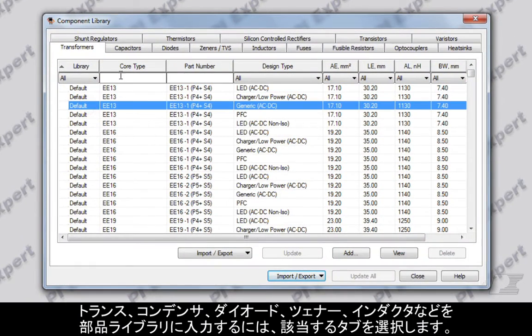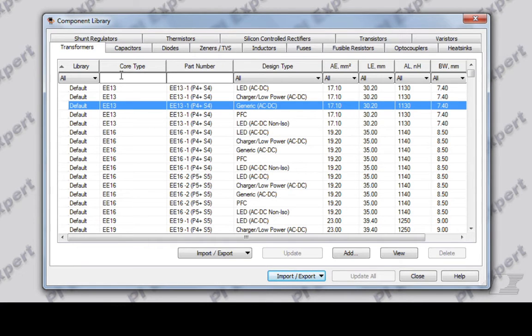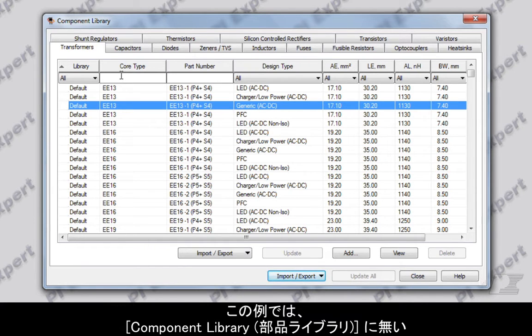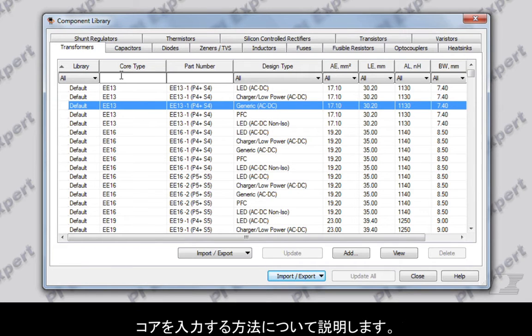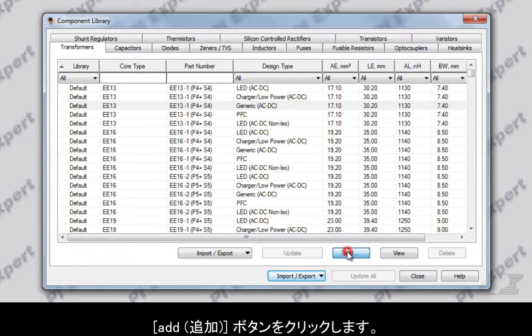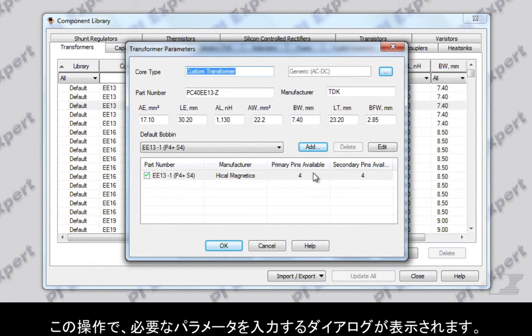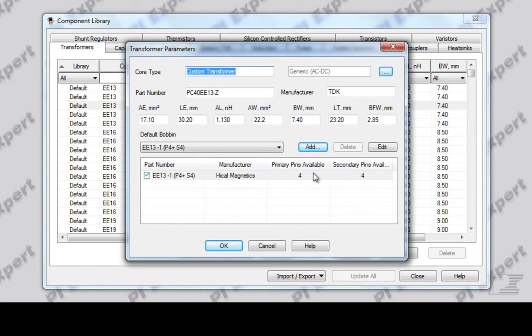You can enter transformers, capacitors, diodes, Zeners, inductors, etc. into the component library by selecting the appropriate tab. In this example, I will show you how to enter a core which is not present in the component library. Select the Transformers tab. Click the Add button. This opens up the dialog through which you will be asked to enter the required parameters.